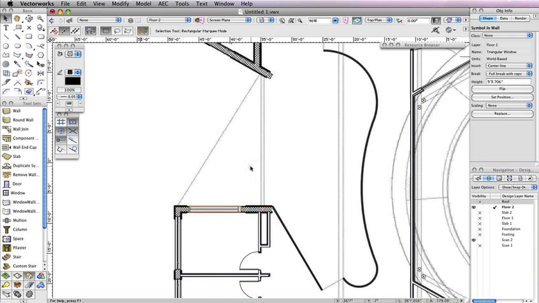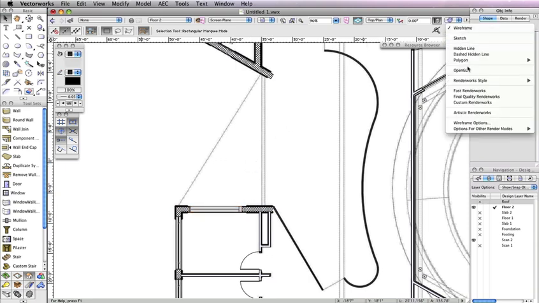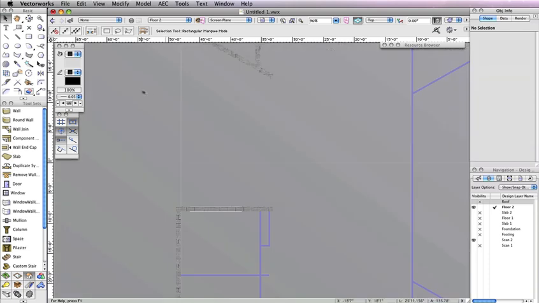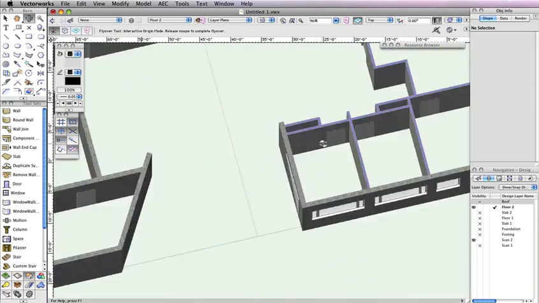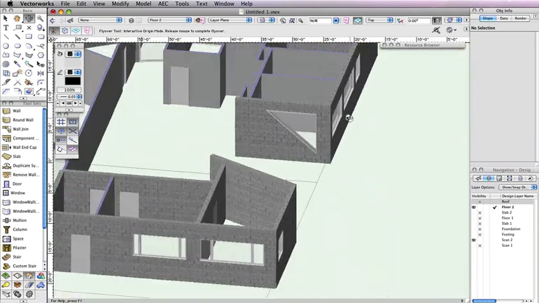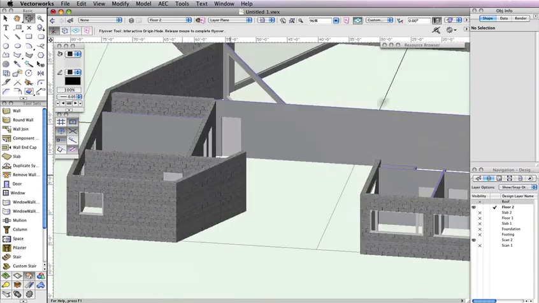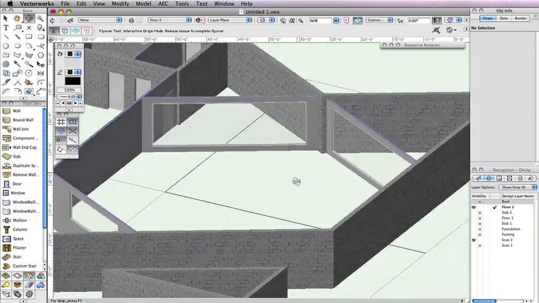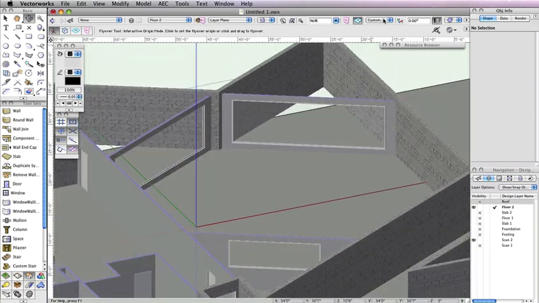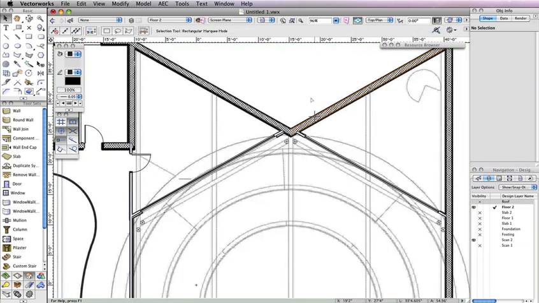The windows for this floor are now complete. Take a second to render in OpenGL and use the flyover tool to see your results. Then return to a top plan view when you're finished.